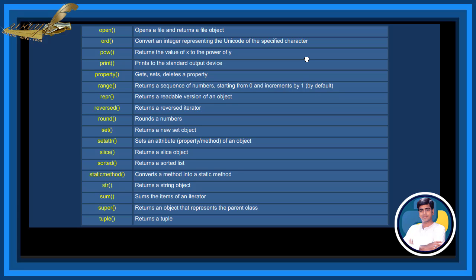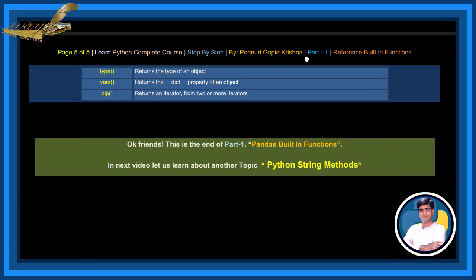The str function returns a string object. The sum function sums the items of an iterator. The super function returns an object that represents the parent class. The tuple function returns a tuple. The type function returns the type of an object. The vars function returns the __dict__ property of an object. The zip function returns an iterator from two or more iterators.